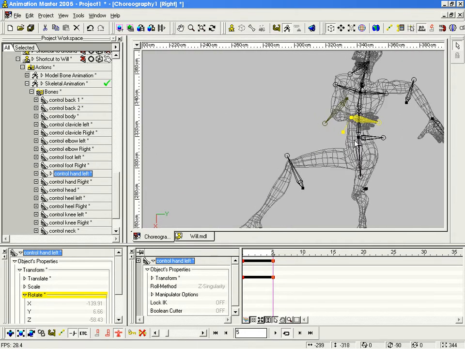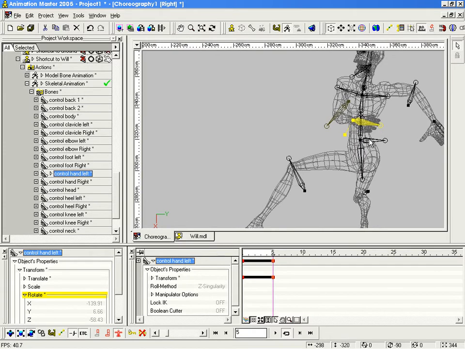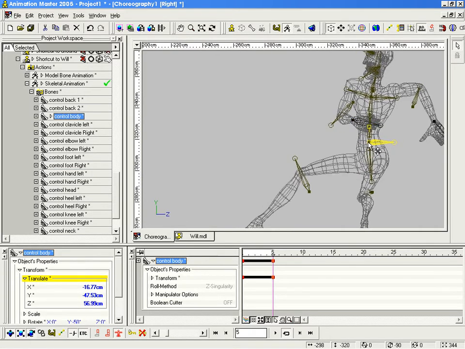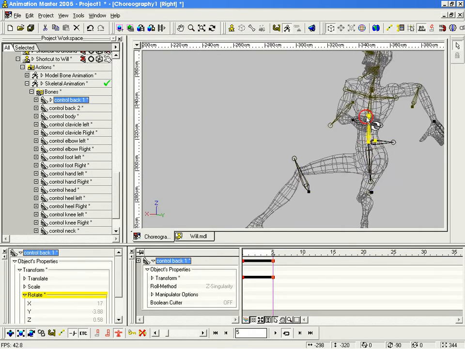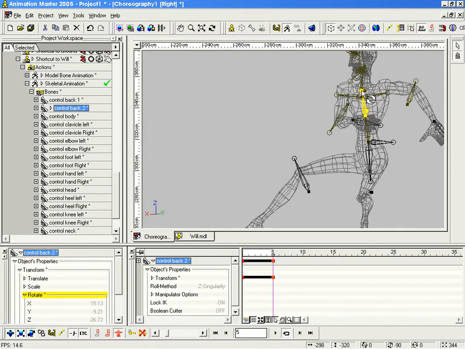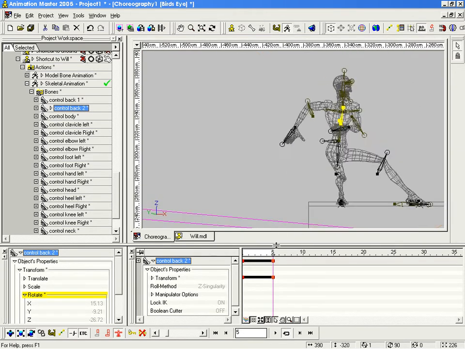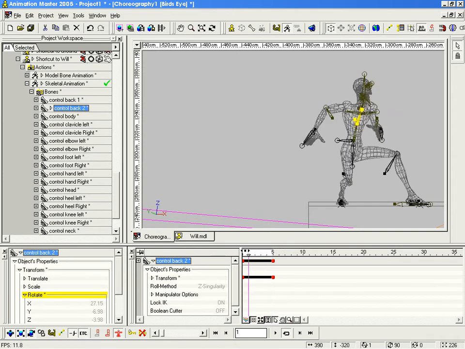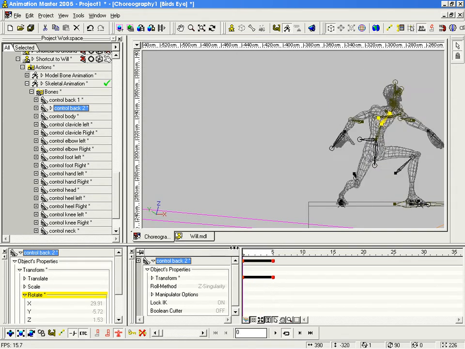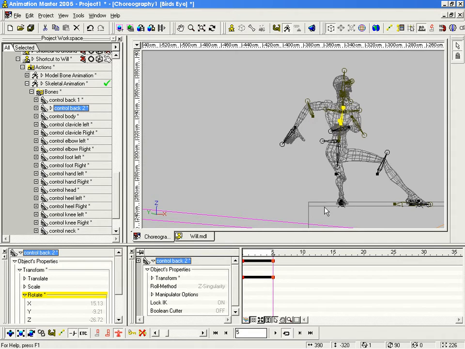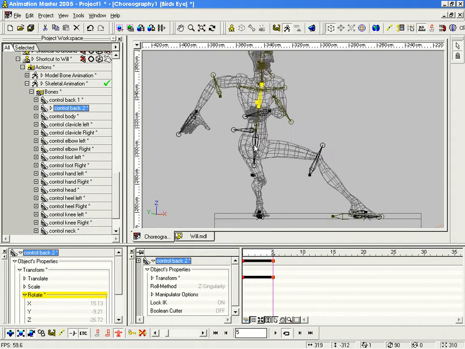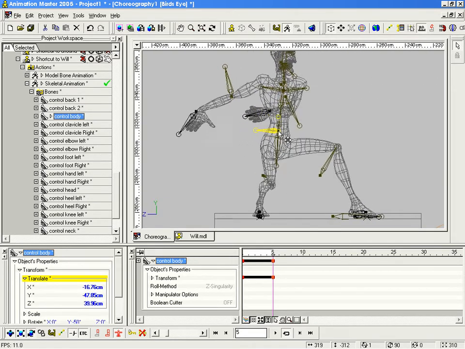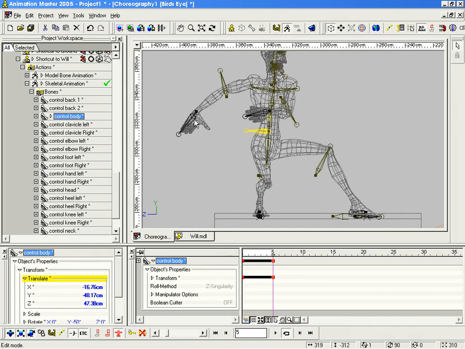Go to my side view. It looks like his balance is off just slightly. So we're going to want to pull him back a little further so he's right over his leg, but then put his torso a little bit forward. So now he moves back, and then he'll jump. Okay. Looks like he's going to almost fall over.